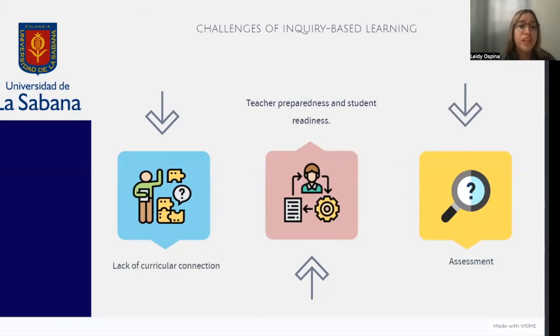One of the solutions is to take into account the role of the teacher in connecting curricular outcomes to the line of inquiry; it is fundamental for the solution. And then the reluctance, the motivation. So the professor needs to be a guide for the student to be motivated, to be autonomous in the whole process. And then we have the teacher preparedness and student readiness.